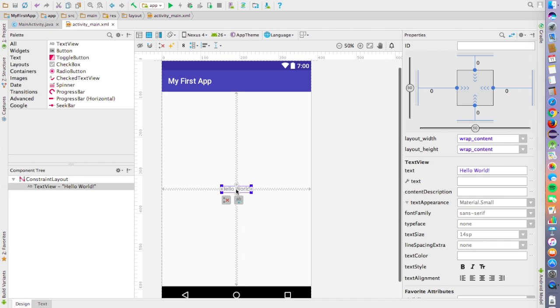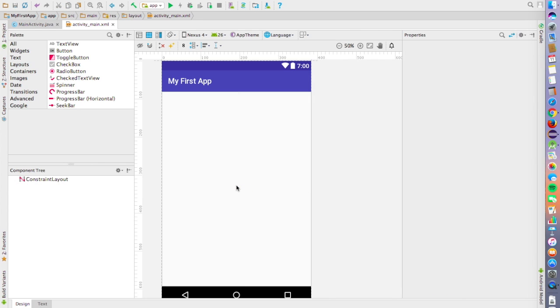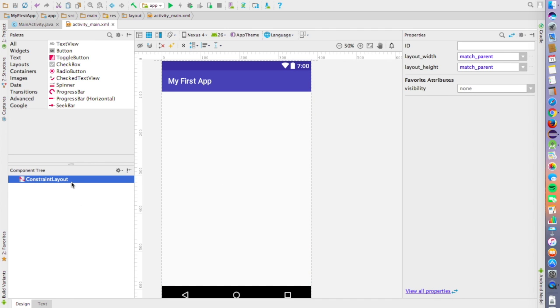I'm going to select this hello world by clicking it and pushing the delete key on my keyboard, and that's just going to get rid of it. We are in a constraint layout right now, so if you notice in the component tree, we have a constraint layout. That means that when we drag and drop things in here, we can position them based upon what they're tied to. So let me demonstrate that.